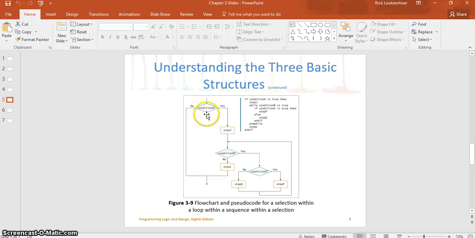So we have an if statement which begins, then sends us down to a while statement. And then when the while statement, end while, is done, and we eventually meet the condition that lets us out of the loop, we then end the if. Okay, so we end the while and then end the if. Alright, so that's how that works.